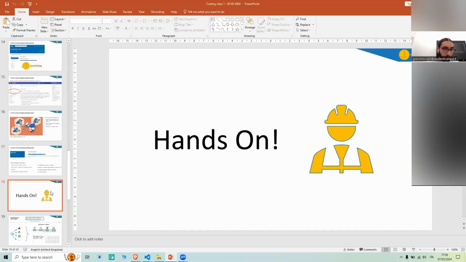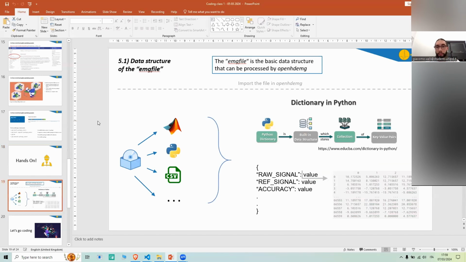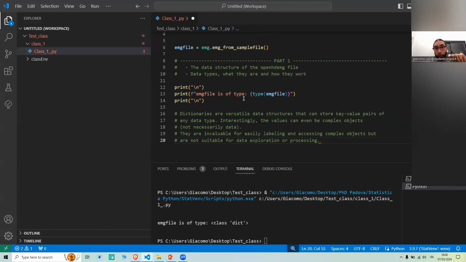So let me go back a bit to the presentation because the dictionary is the basic structure of the openhdmg file. It has a number of keys that we will see later on. And the keys and the content of the EMG file dictionary are the same regardless of the source from which you are importing the EMG file. So in openhdmg, you can open files that are coming from MATLAB, from Python, from Excel, from wherever you want, more or less. But no matter what you're opening, you will always deal with an EMG file that is a dictionary, okay?